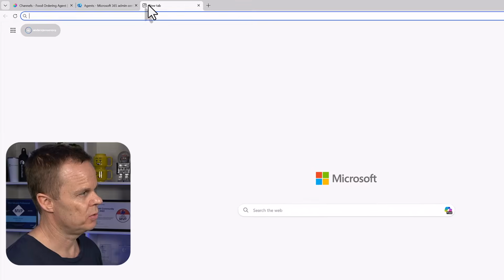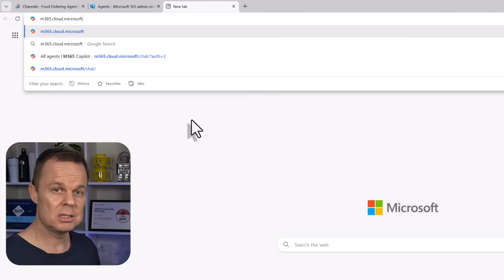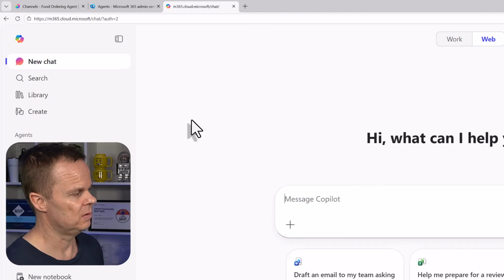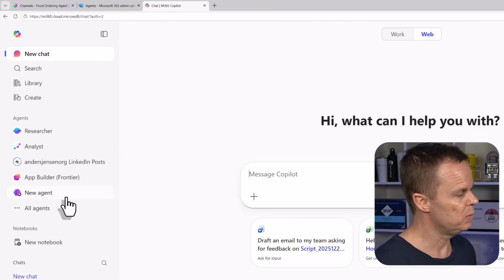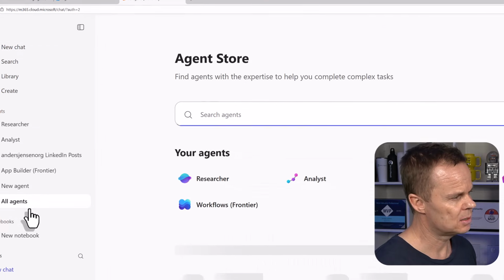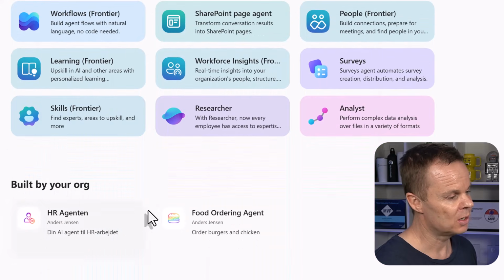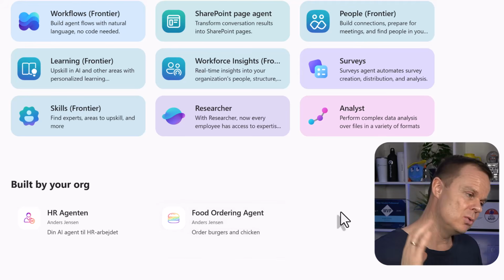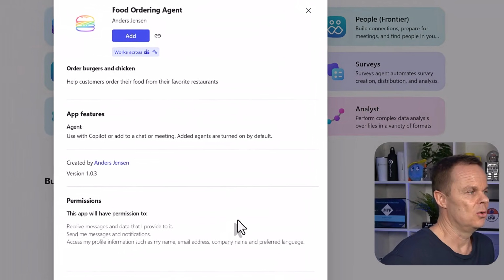Let's go inspect it. So if I click a new browser tab up here and I go to m365.cloud.microsoft, that will be the Copilot 365. Sometimes this requires a few minutes, but we should be able to see it here in all agents. Now when I scroll down in built by your org, we can see our food ordering agent. So now every user that we assigned access to will have this food ordering agent.